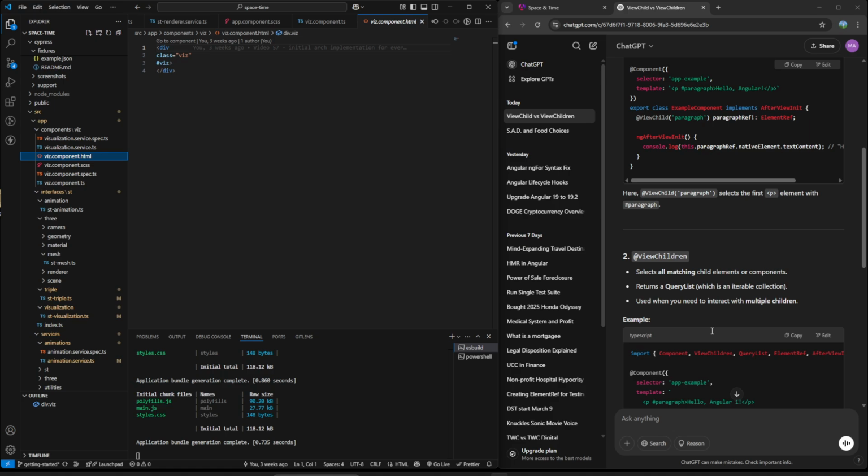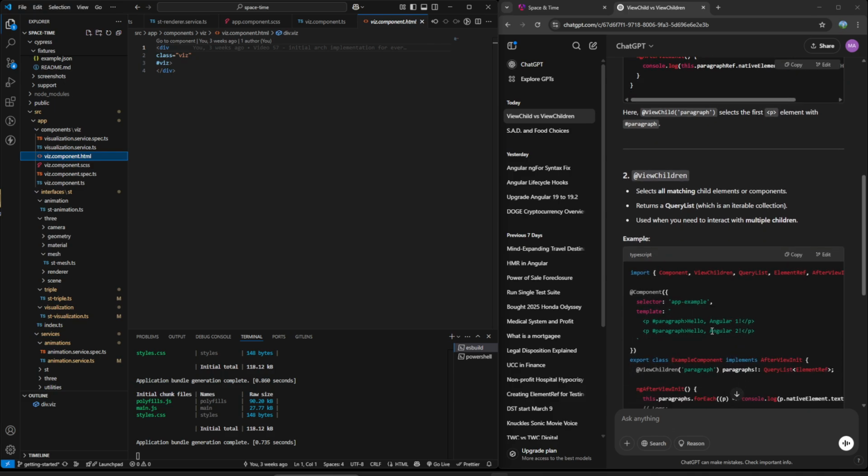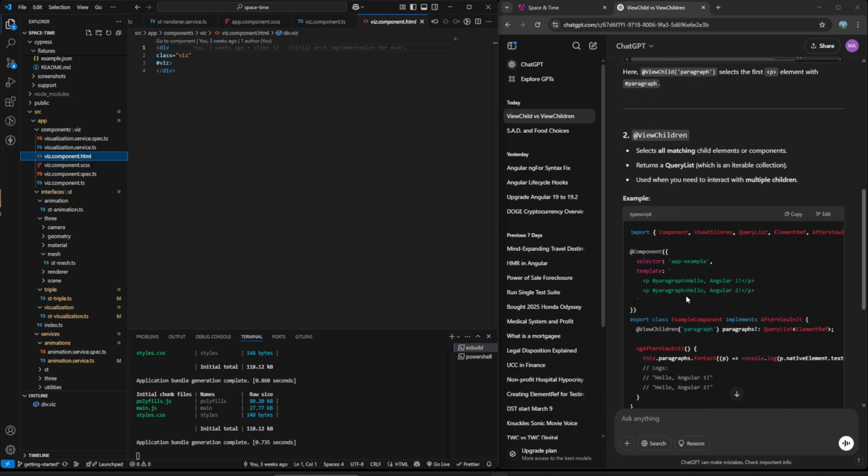ViewChildren selects all matching child elements or components. It returns a query list, which is an iterable collection used when you need to interact with multiple children, which sounds exactly like what we need. Like in this example, there's two of them, and they're both called paragraph. And then we say ViewChildren paragraph, and that's going to give us a query list.